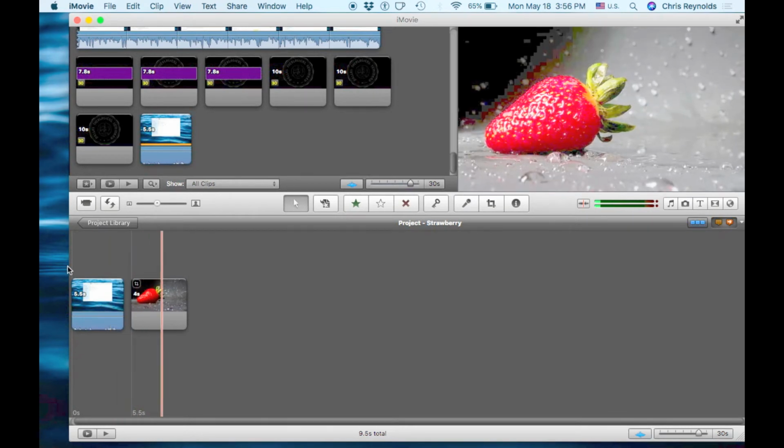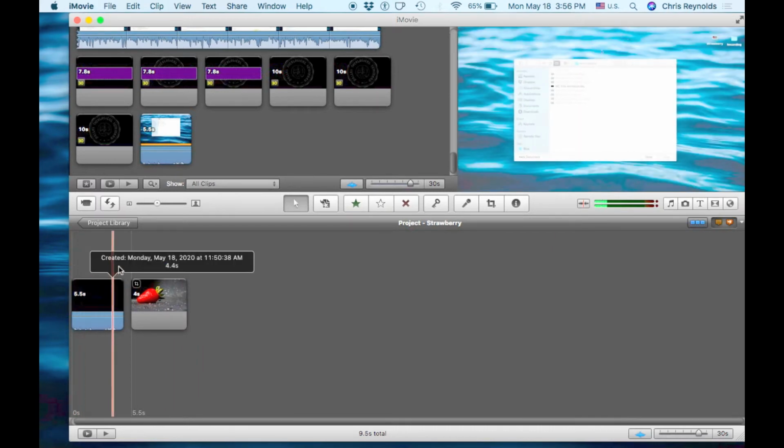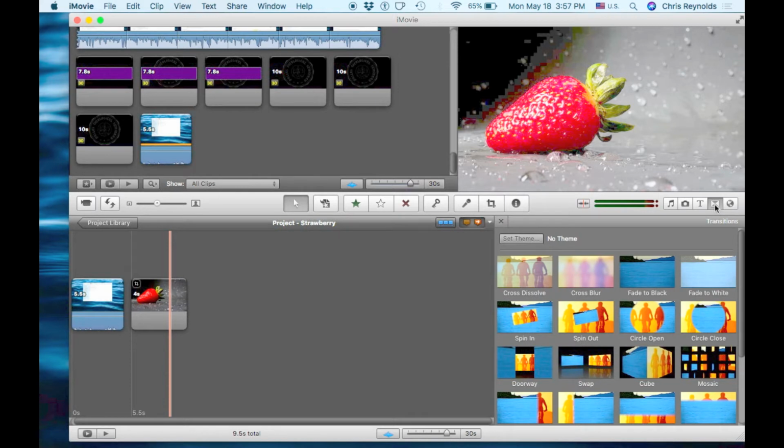Now you see the jump between those 2 clips. The jump was fairly sudden and it just didn't feel very smooth. In order to make these transitions a little more smooth, we need to go over here to the right side and edit the transitions. And if you click on this little button here, it looks like an hourglass in essence. It gives you options for transitions.